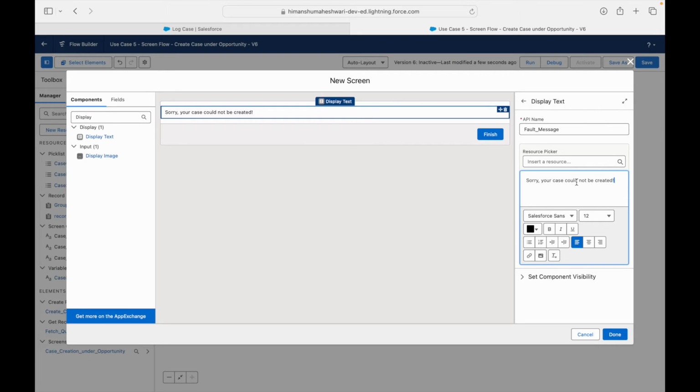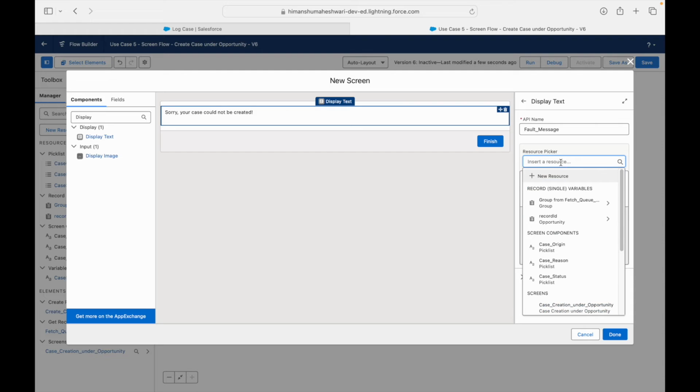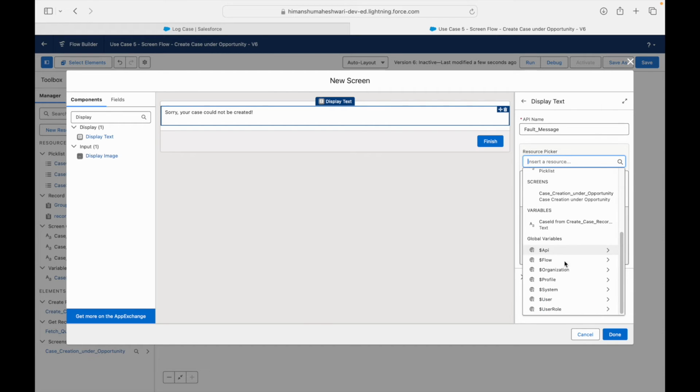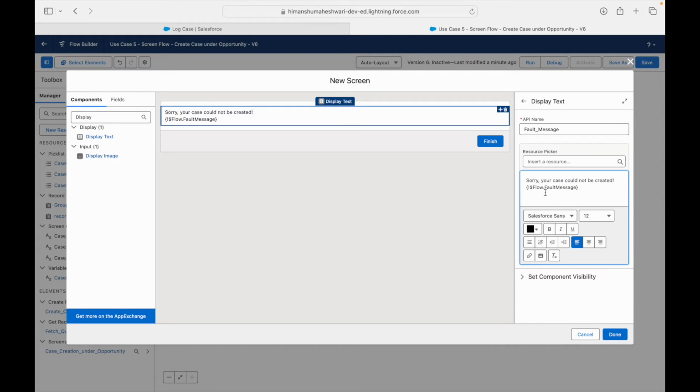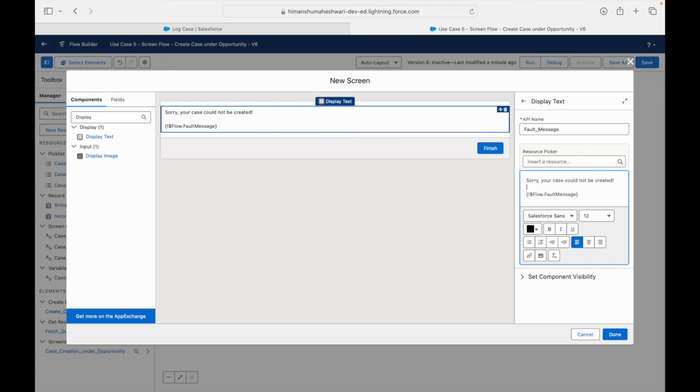All right, and there's something that's available as part of the fault path. What is that? If you go into insert a resource, you have some variables down below. As part of the flow variables, you have something called a fault message. So you can pick up this fault message and put it here as well. This will show the exact message, which is the reason why your flow failed. I'll set it in red, put a bold tag on it, and say done.